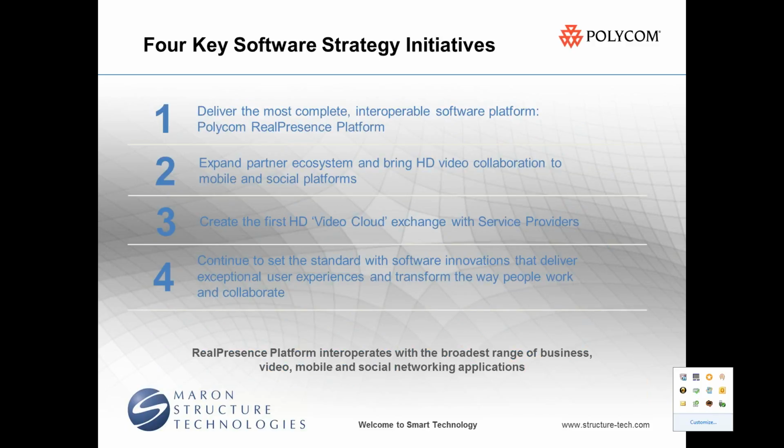So Polycom's strategy is 4-tiered. They want to deliver the complete interoperable software platform, using standards and not having to use a particular product. So Polycom to Lync, Polycom to Cisco. They want to expand the partner ecosystem and bring HD collaboration to mobile and social platforms. So they want to be able to take those things you've stored or are doing automatically and directly and send them out to Twitter, send them out to LinkedIn, send them out to Facebook.